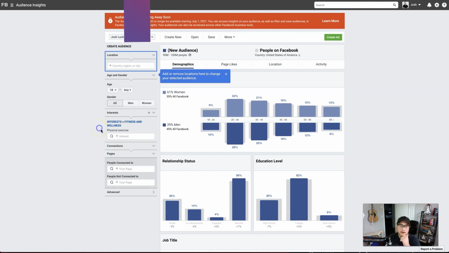And so when I click on that, I can see the demographics of people who are most likely interested in physical exercise. And as you're doing this, you want to keep like a pad of paper next to you or your notepad open, and keep notes of potential ideas for your target audience. So who I want to target: 61% women, 39% men, meaning I shouldn't sway one way or the other. I should target both equally.